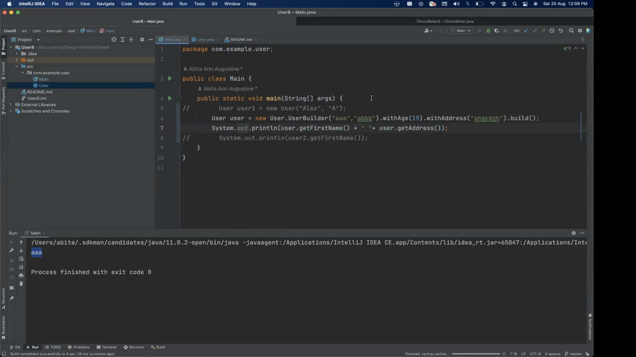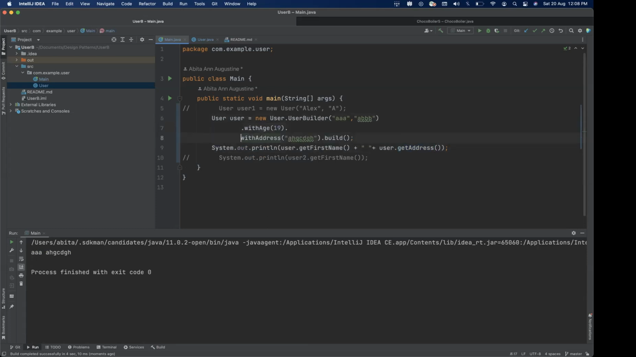Okay, so if we see, we passed the random value here, which is address. And if you see, we can see both the first name and the address being stored. So doesn't this make our code easier? Like we are making use of something like this.